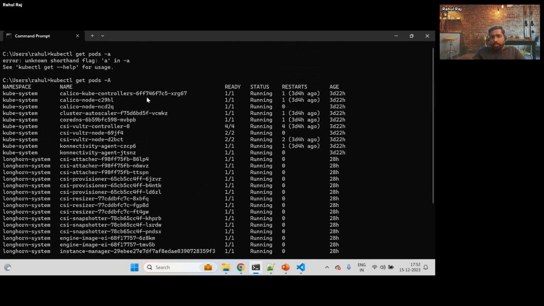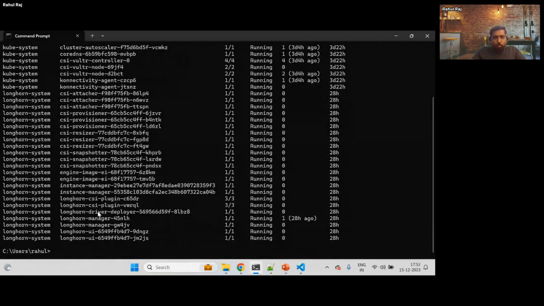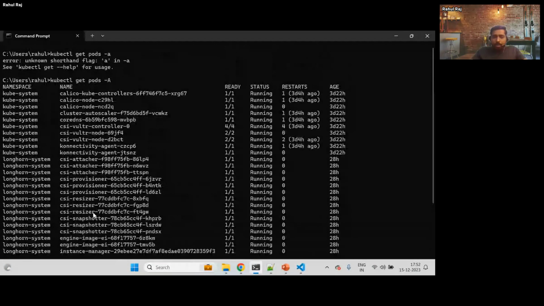So I have a Kubernetes cluster connected and I have a lot of pods installed in this. On top of this, I'm going to install my Harbor. So the basic thing is there. Before installing Harbor, you should have a storage class attached to the Harbor.